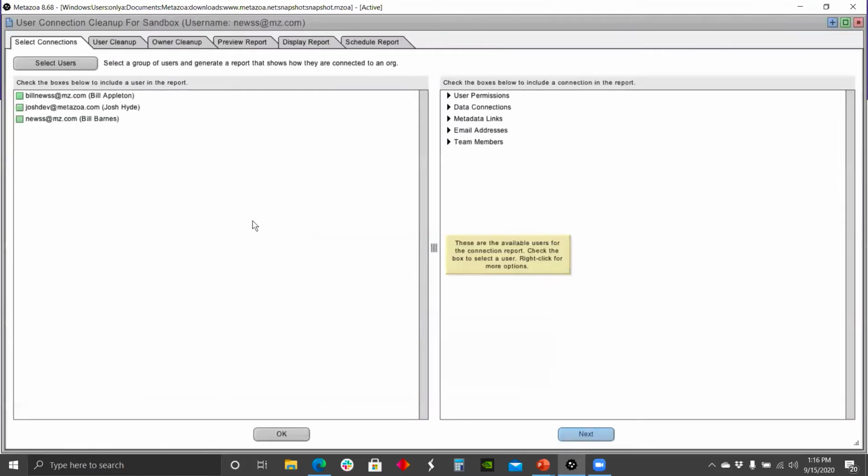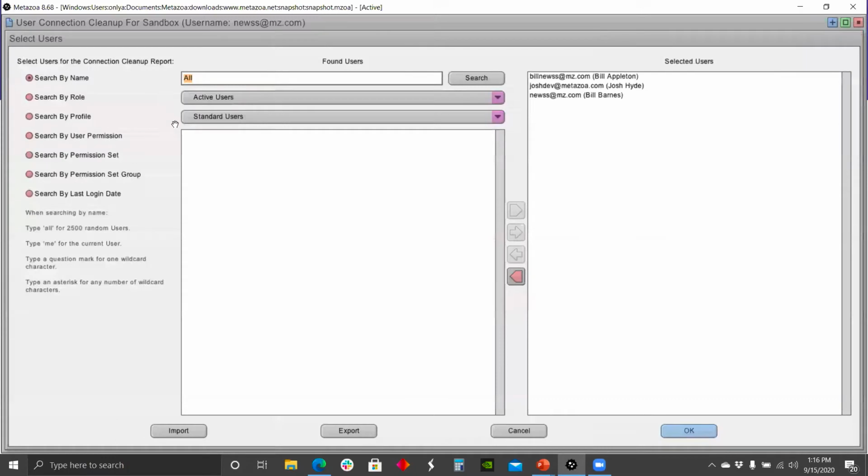So this really takes us through a number of tabs that take us through the process of handling all of those user connections and remapping them. So the first thing that we want to do is select the users that we're going to work with. There's a nice little button here for that.